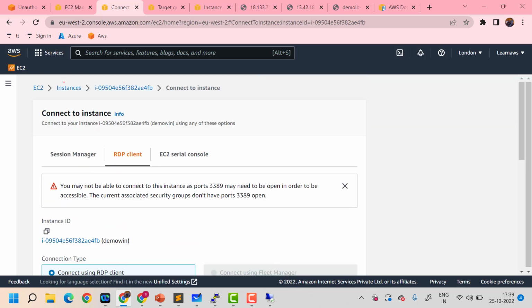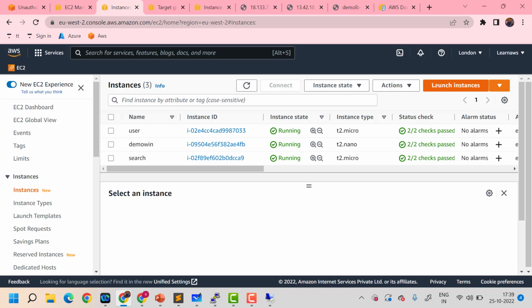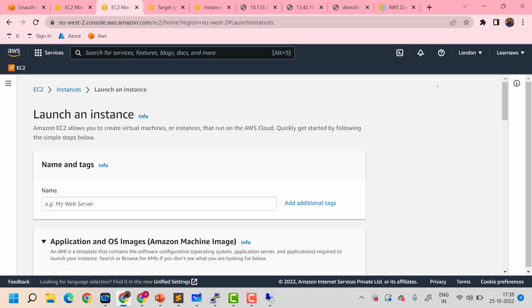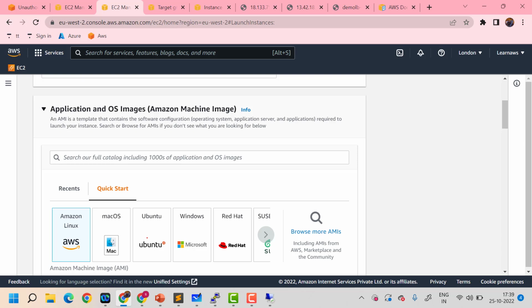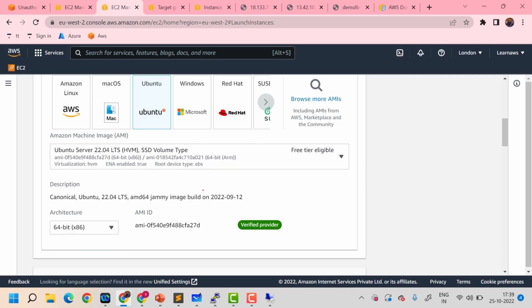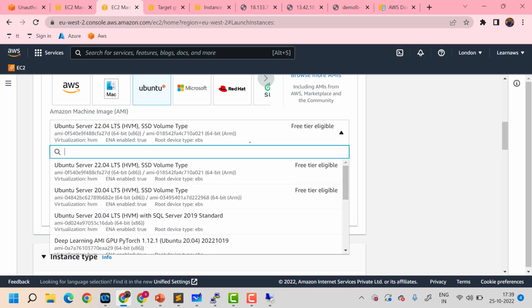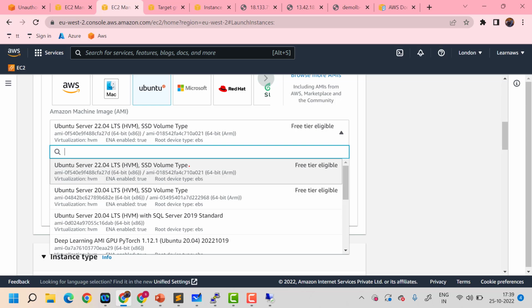So for that, let me go here, select option launch instance. Give the name as Ubuntu server, and here select the image Ubuntu. In the quick start, select the image Ubuntu. We'll discuss about AMIs in the next chapter, but select option Ubuntu here, and you can select different Ubuntu versions, different types of Ubuntu OS. You can choose any one of them which suits your requirement.